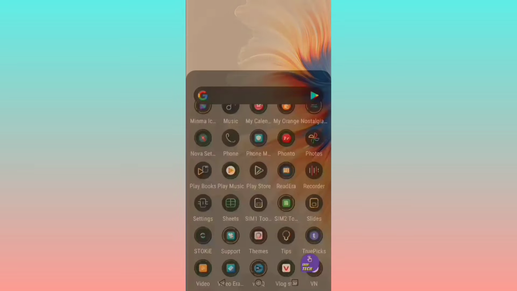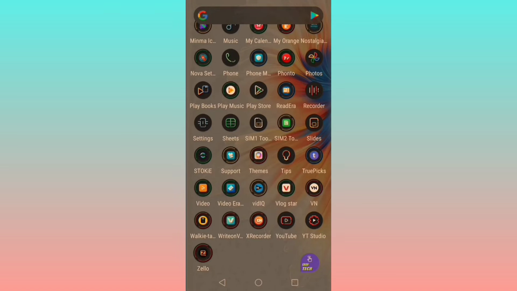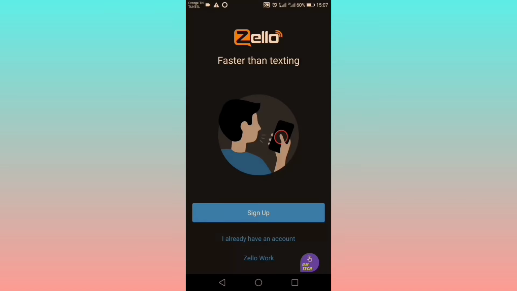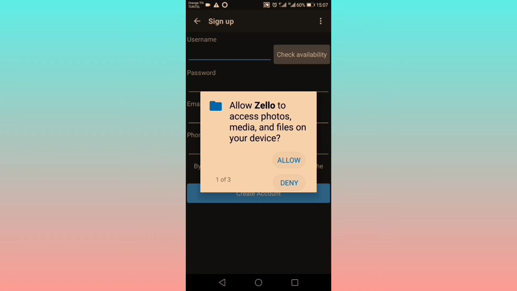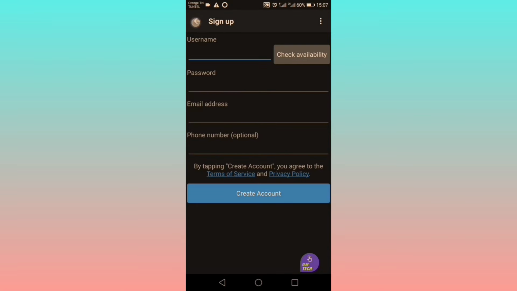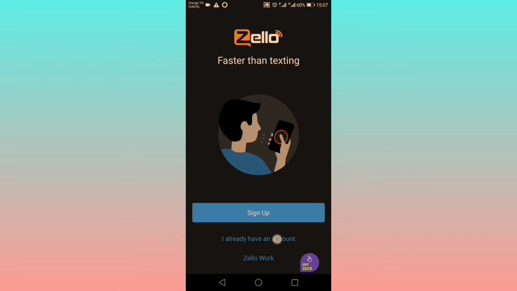Guys, this video is a review of one of the best walkie-talkie apps called Zello. As you can see, you can use this app even for work with Zello Work. Let's sign up first. You'll need a username, password, and an email address, and an optional phone number. I already had an account, so let's sign in.